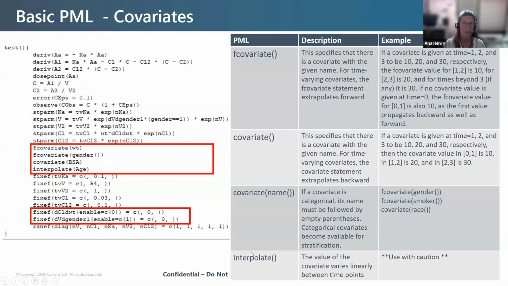There is another way of indicating a covariate, which is interpolate. We don't use that as often because in some cases it can cause real difficulty converging. So just be careful using that. Basically, it interpolates between the values of the covariates, using a linear interpolation between the time points to come up with the value of that covariate. Okay, so in PML, you have fcovariate, you have covariate, and then a different way if it's categorical, by adding these extra parentheses.